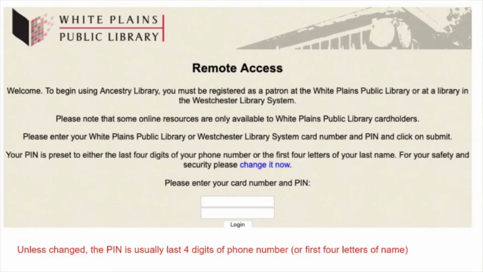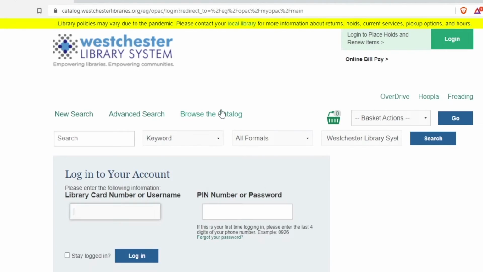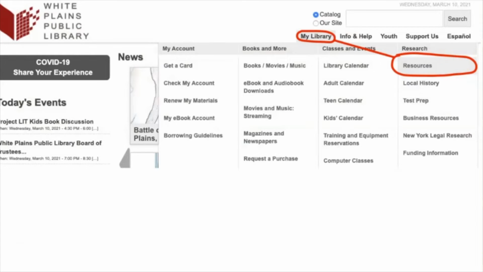Before I get into the main resources, I just wanted to point out that if you hover over My Library on our main website and you go to check my account, you can get into your main library account. So everything to do with checking the books that you have checked out, anything related to your library card and our actual catalog, you would access this way. You put in your library card here and your PIN. Okay, let's keep going.